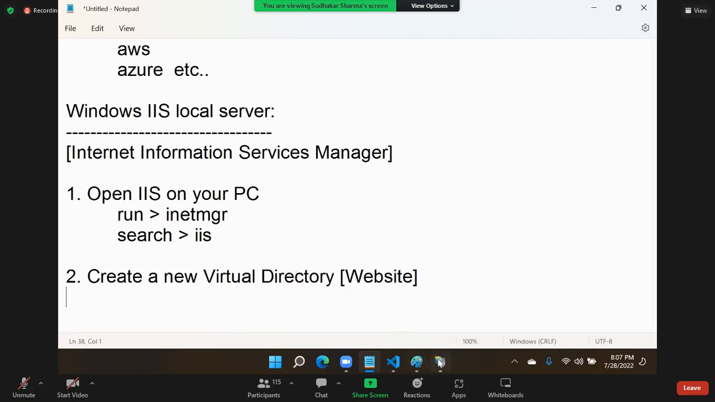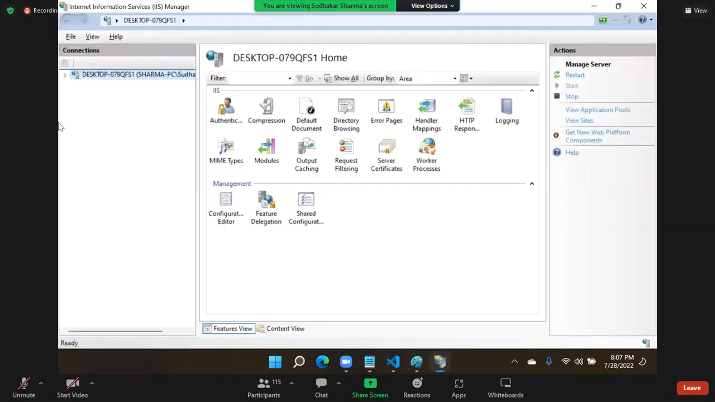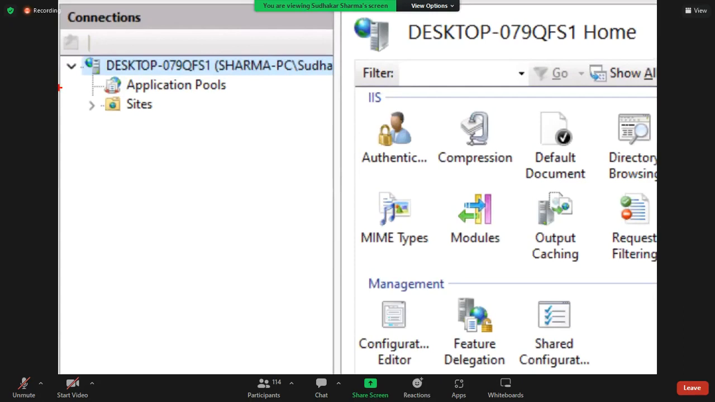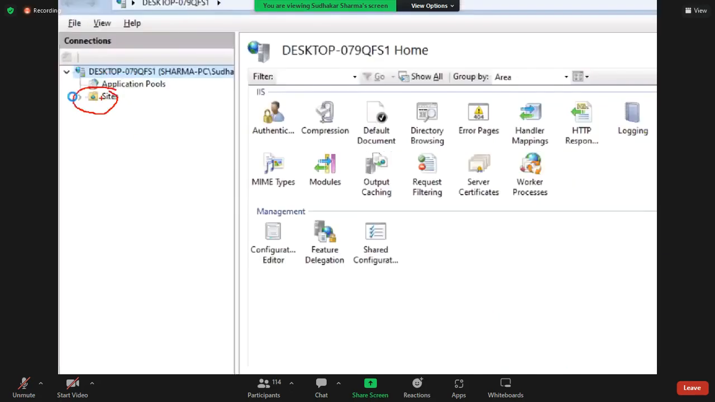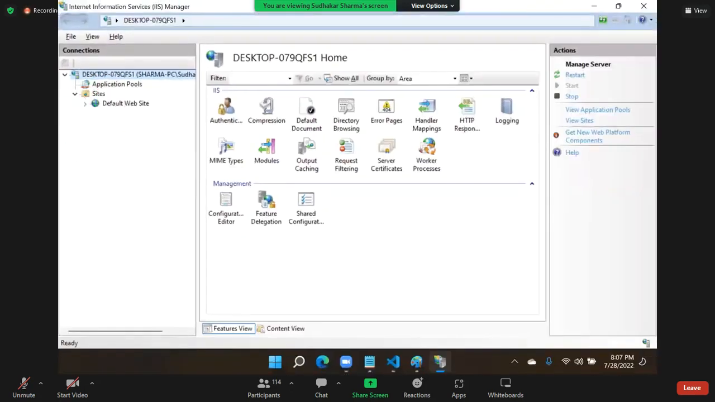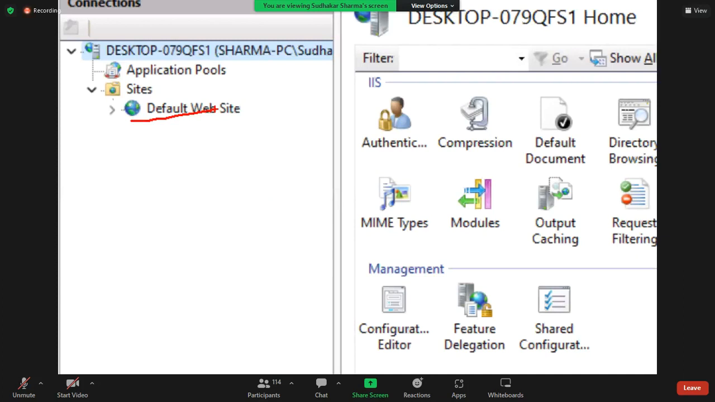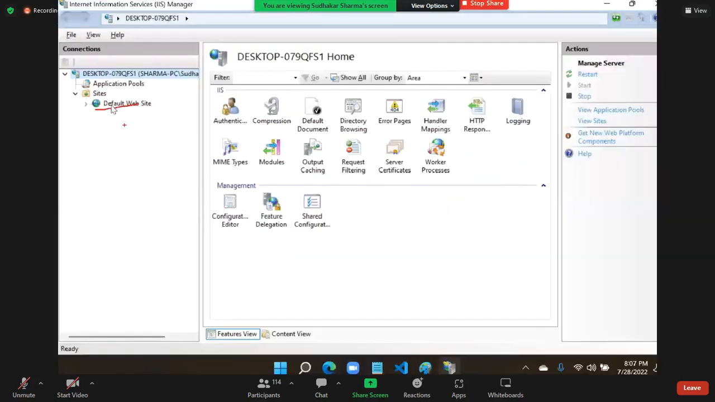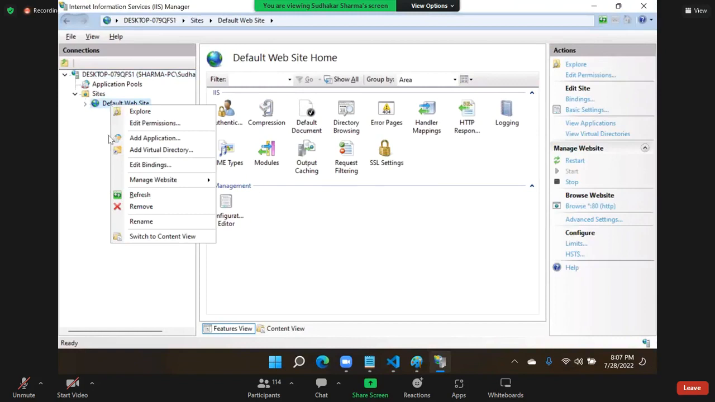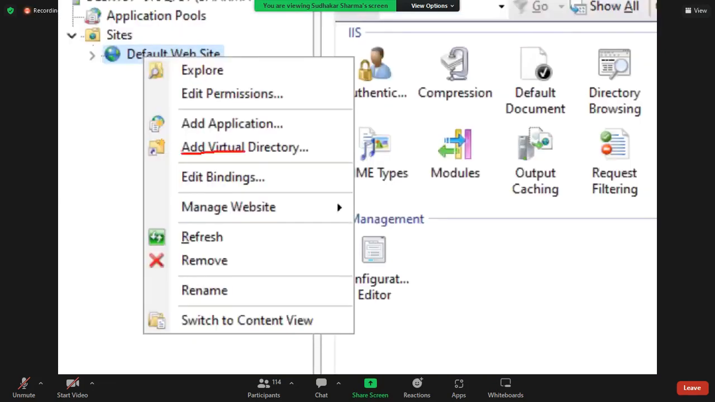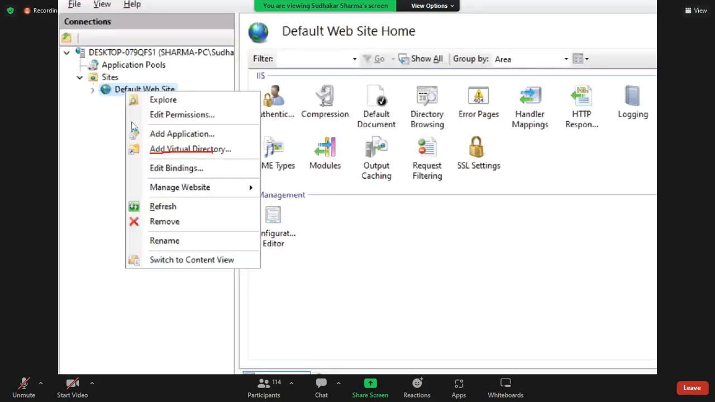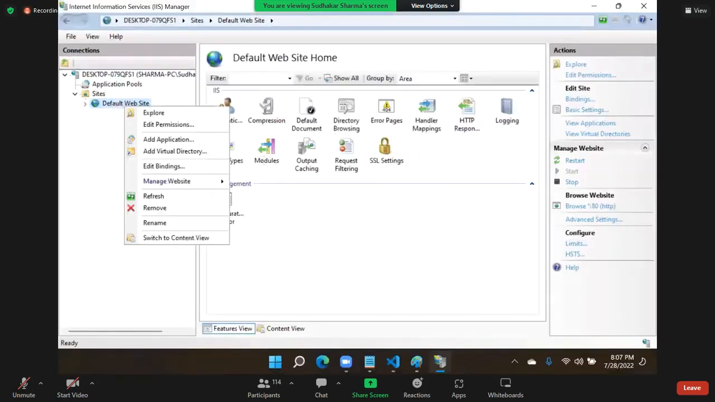So how? You expand here. This is your PC location. You will find a Sites folder. Open that Sites folder and you see there is a Default Web Site. In that, you right-click and choose Add Virtual Directory. Creating a website locally is creating a virtual directory. Now it is asking for the website name.